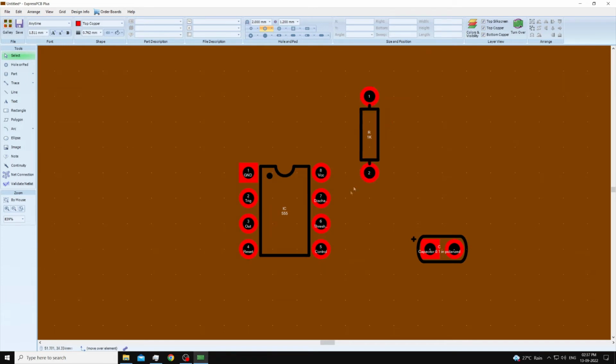Now we have to look into the circuit diagram to know which component connects to where exactly. Now after we have the circuit diagram with us, we need to lay down the traces. Now when we start forming the trace, we can see it is in red color, which means top copper.